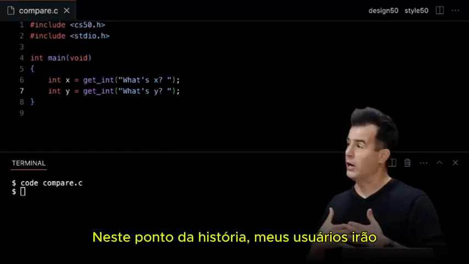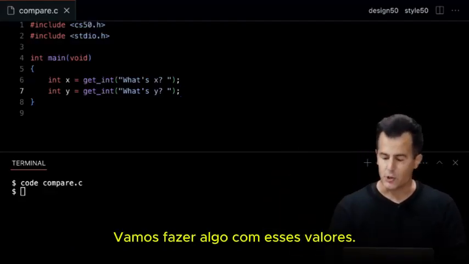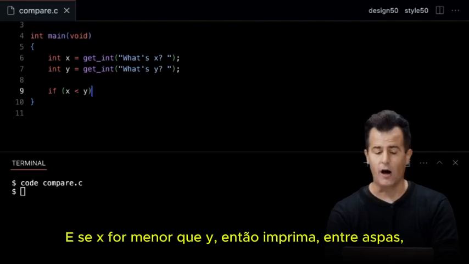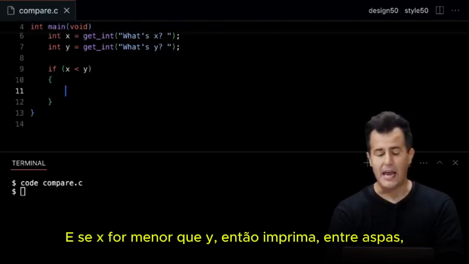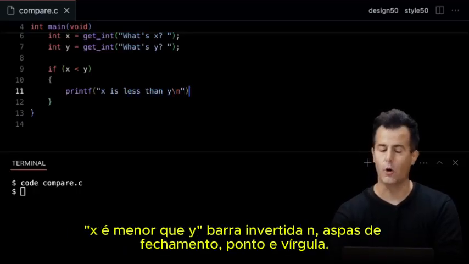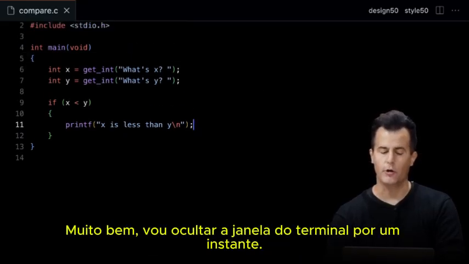At this point in the story, my users will be prompted for x and y respectively. Let's do something with those values. How about if x is less than y, then go ahead and print out, quote unquote, "x is less than y\n", close quote, semicolon. All right, and let me hide my terminal window for just a moment.